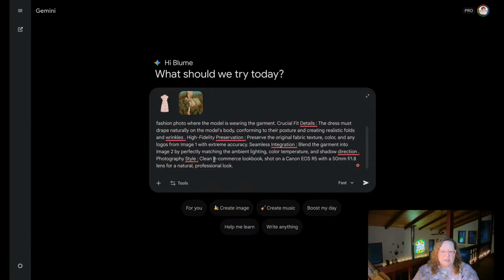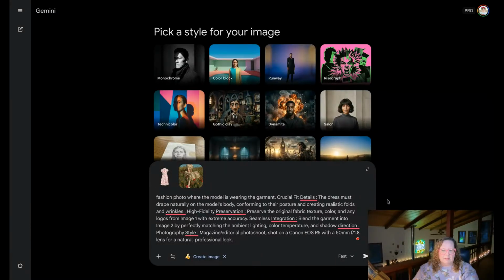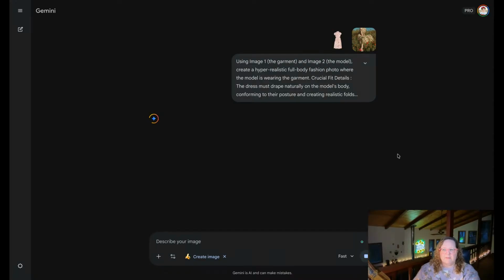So I'm going to change the clean e-commerce lookbook to magazine editorial photo shoot. And I think all of that looks pretty good. I'm going to turn on images. So we are ready to have an image. I've got my 2 images and my prompt in here. And I think I'm going to add keep aspect ratio of 9:16 because I want it to keep that. Sometimes it changes to a square. So we will see. Let's see what it's going to do.